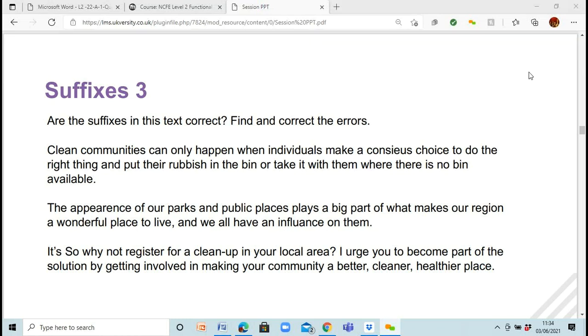C-O-N-S-C-I-O-U-S. Yes, that's right. It should be an I-O-U-S. Let me see if I can write it out properly. It should have that ending at it, I-O-U-S. I'm terrible with writing with this tool.